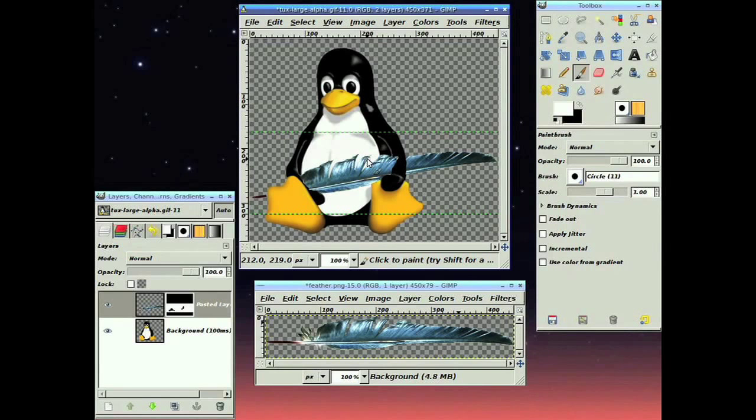So that's all there is to it. Layer masks are very easy to use, and you'll find them handy for anything that involves multiple layers.